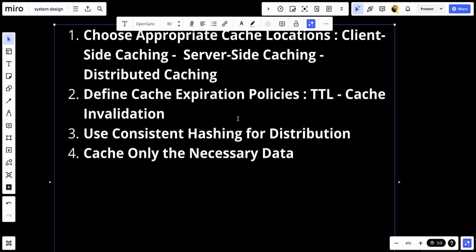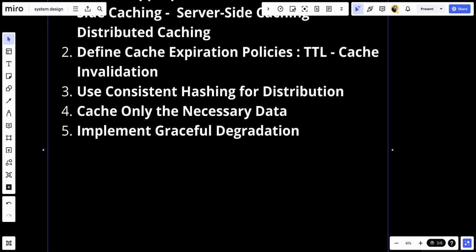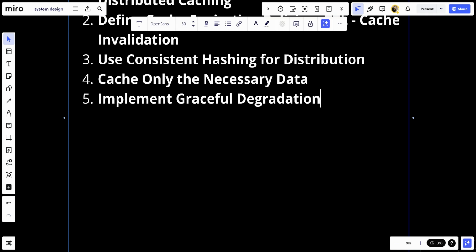Number five, implement graceful degradation. Design the application to handle cache failures gracefully. Ensure that the application can still serve data from the primary data store, even if the cache is unavailable. Use fallback mechanisms such as loading data directly from the database if cache misses occur.